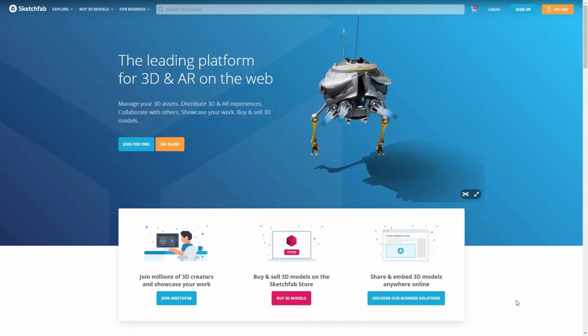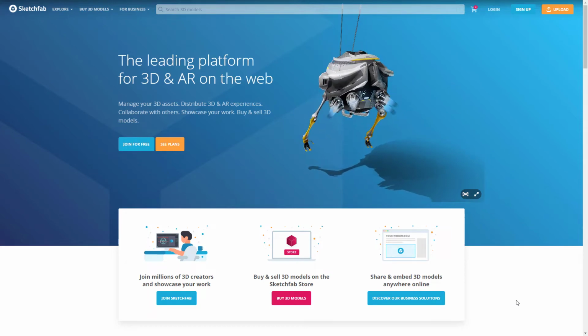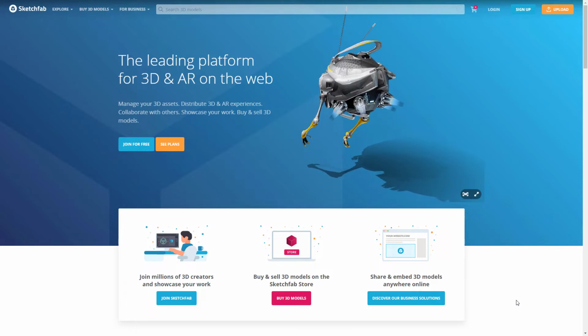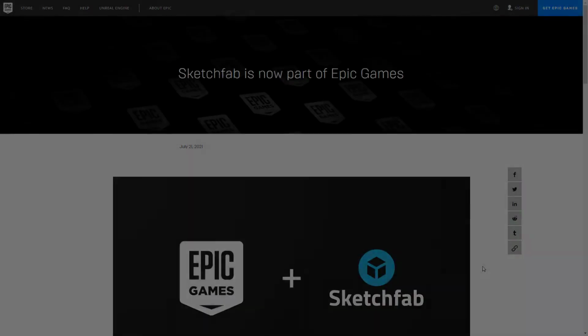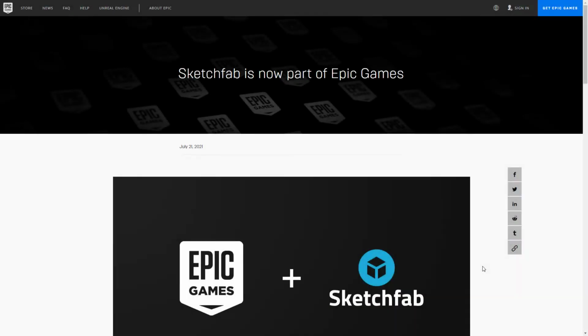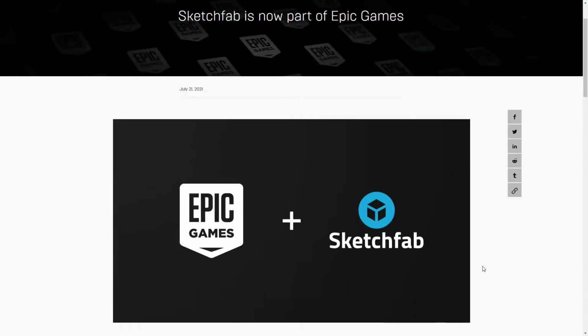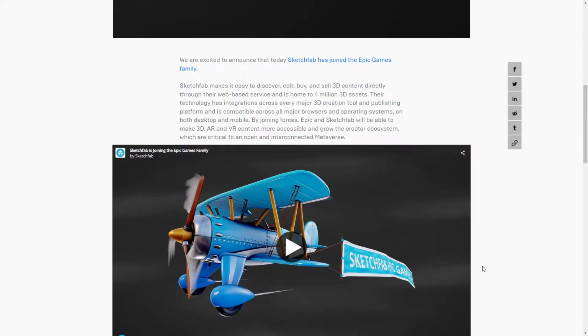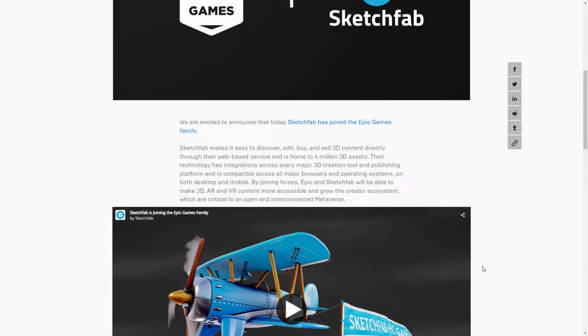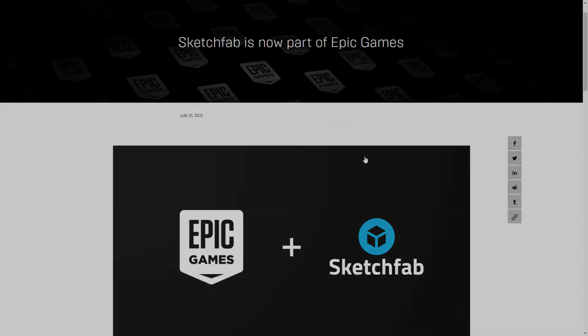If you didn't know, Sketchfab was also acquired by Epic Games, who are the developers of Unreal Engine. As I mentioned in Development Diary episode 1, Epic Games has a whole new ecosystem of their own, and this is the announcement of the acquisition of Sketchfab by Epic Games. You can see Sketchfab joined the Epic Games family in 2021.